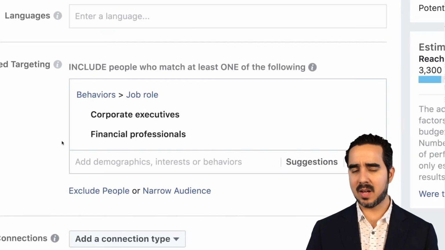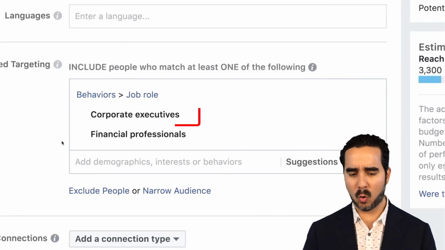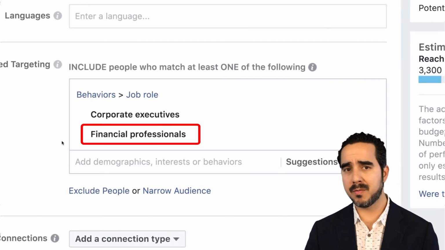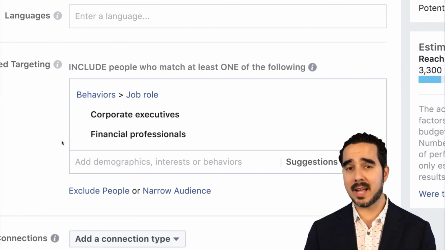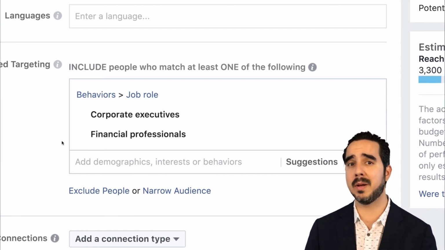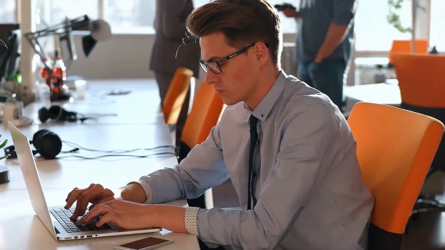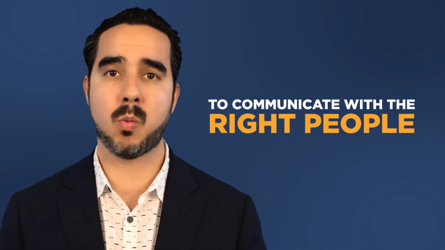You would say, how does Facebook have this data? Corporate executives? Financial professionals? Guys, they have this data because you have given it to them along the way. And they also have third-party relationships with companies like, for example, Nielsen, which is a major corporation that has rating information and third-party data, that they get fed this data nonstop. So along the way, they've done a good job of gathering data from us. Now we can use it as advertisers to communicate with the right people.